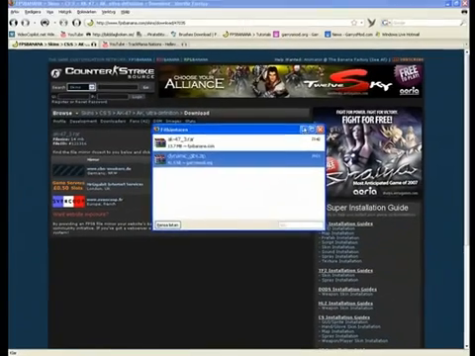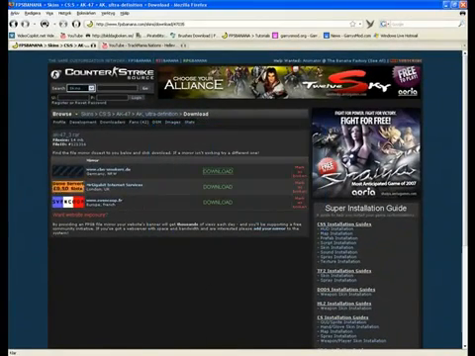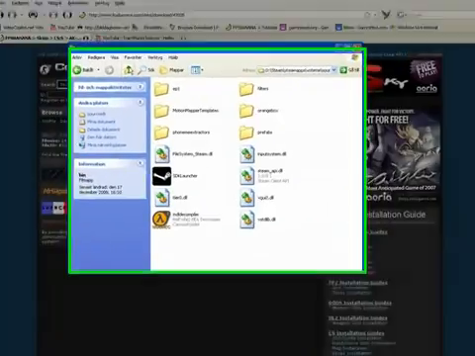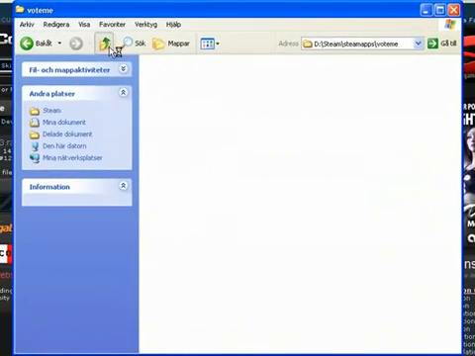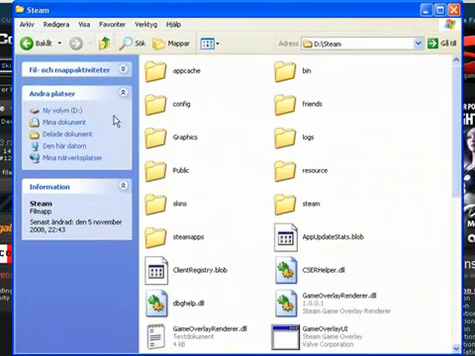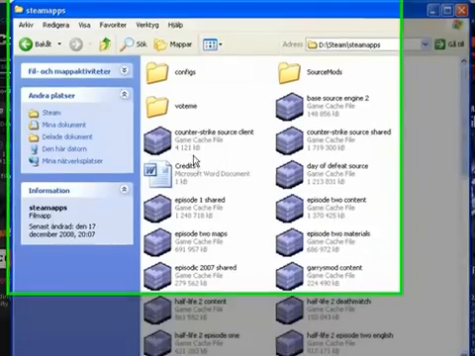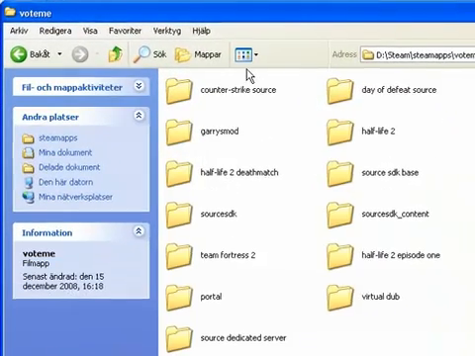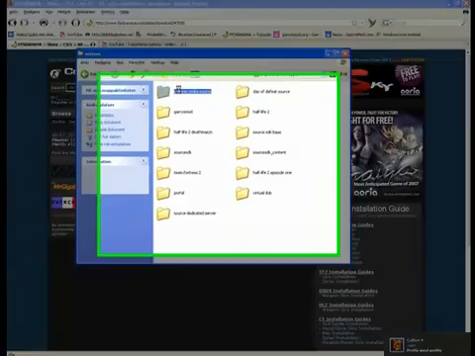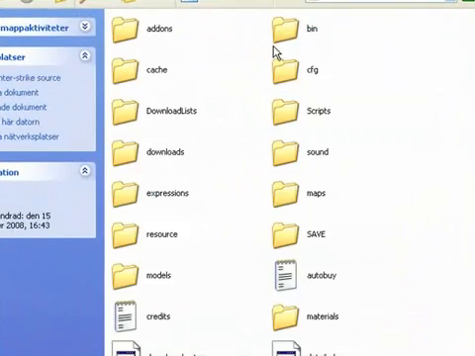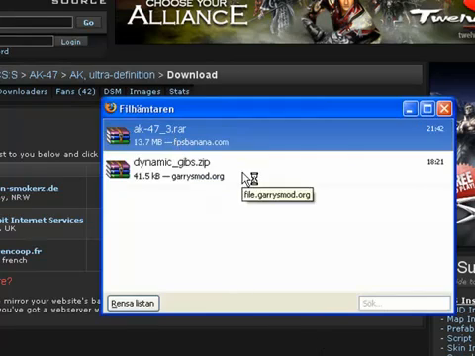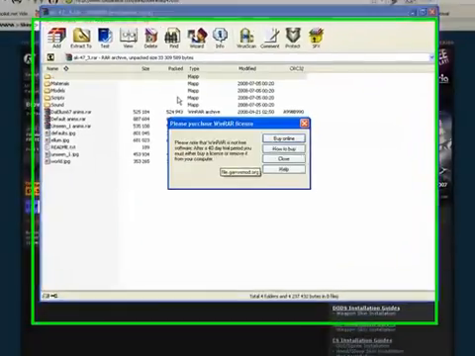So now you go to Counter-Strike Source. Let's see, go to Steam first, then SteamApps, then your account name, then Counter-Strike Source, cstrike. Then we'll open up the zip or rar file we got.